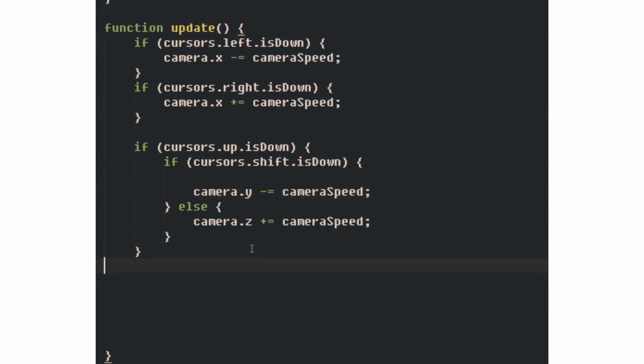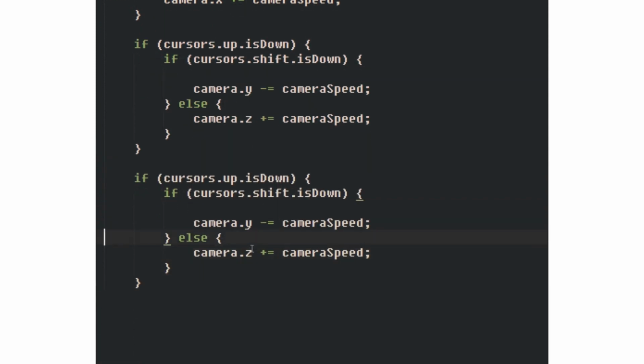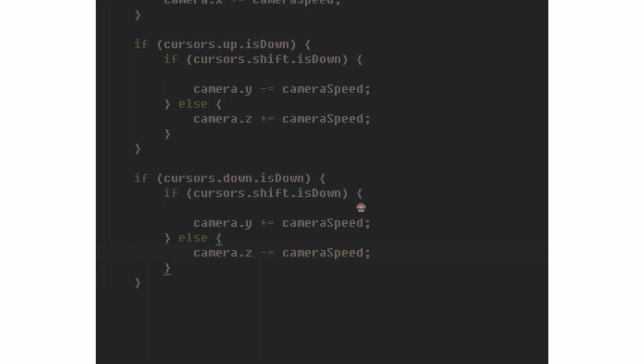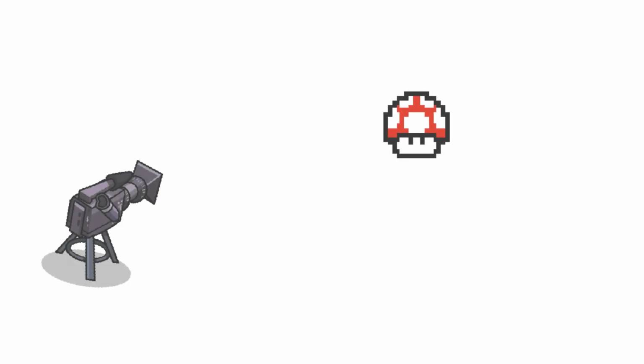Now we'll do the same for the down key. We can just copy paste this, replace it with down, and switch the pluses and minuses. If we try out the game right now, we can see that we have our sprite in the middle, and I can move using the arrow keys. And if I press the shift key and press up and down, you can see that I can move up and down.